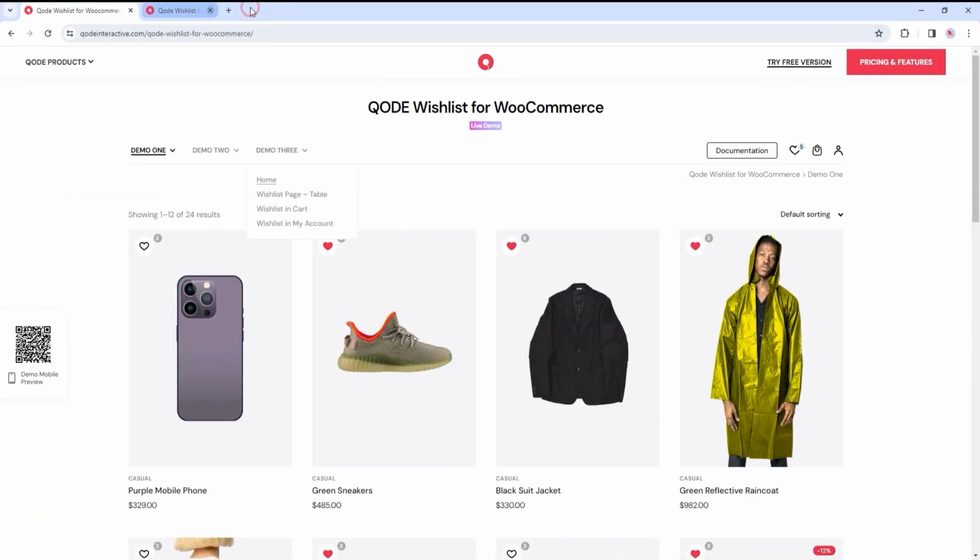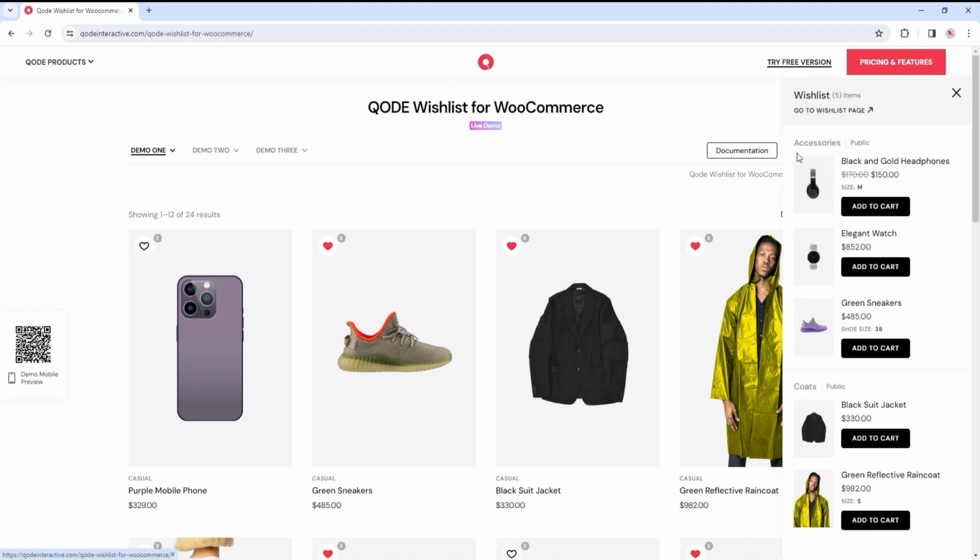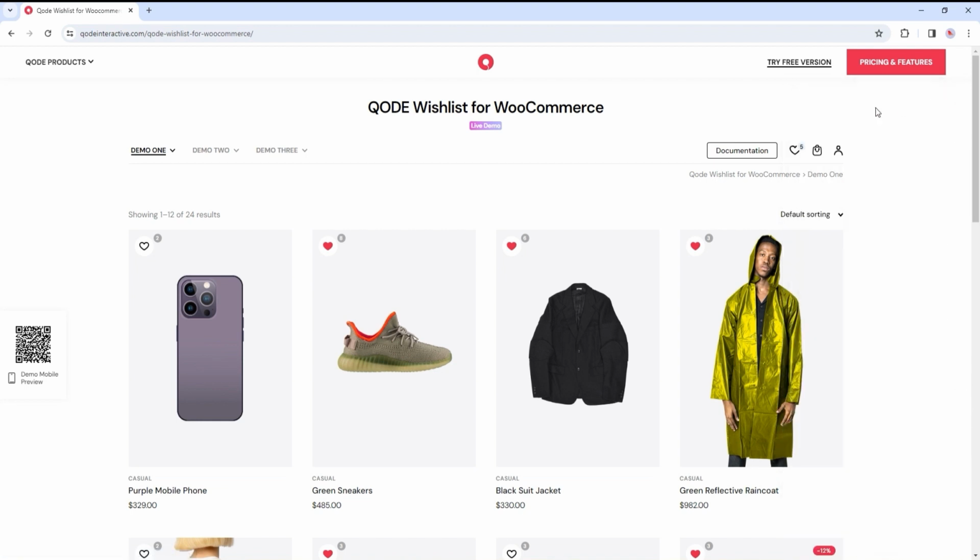In either case, the widget serves to show an overview without you having to leave the shop page of all the products in your wishlist or wish lists if you made multiple ones. You can also include a link to the wishlist page if you want. And the look of these wishlists is highly customizable.